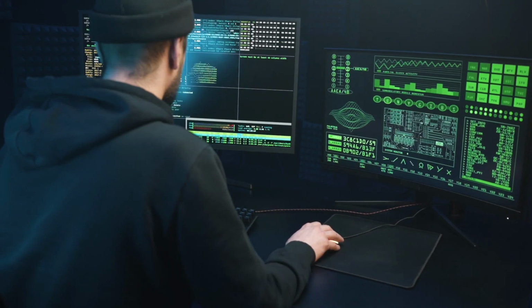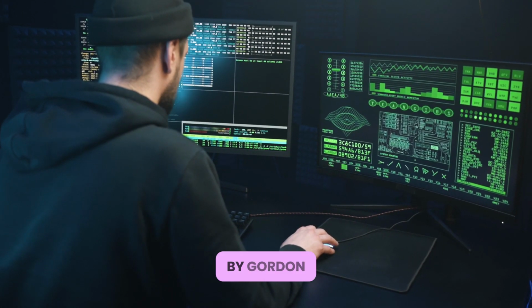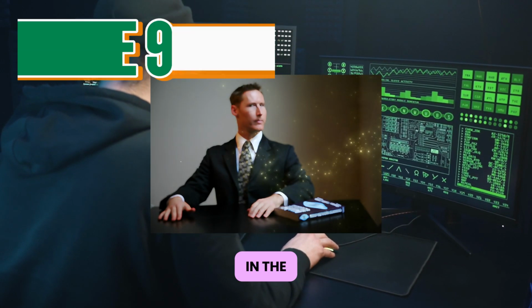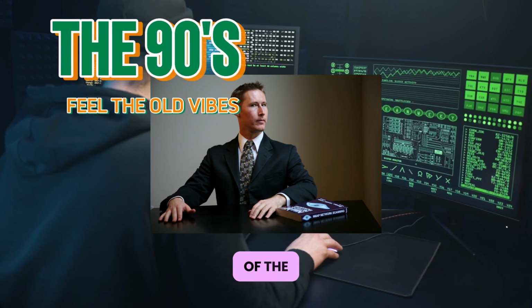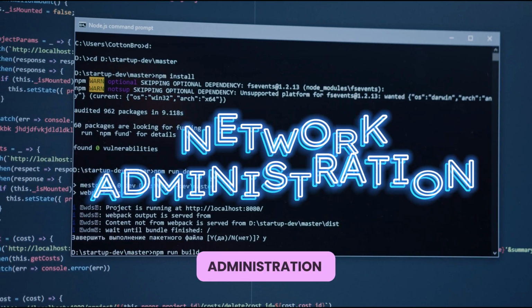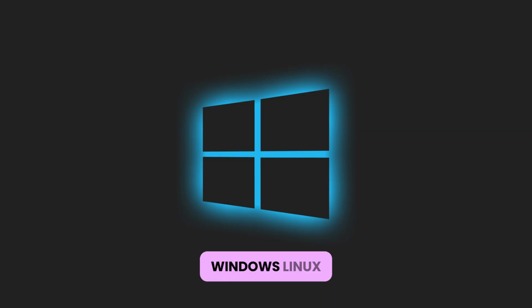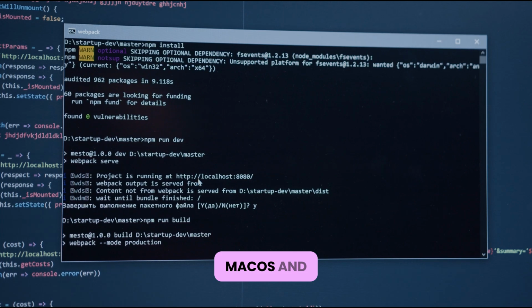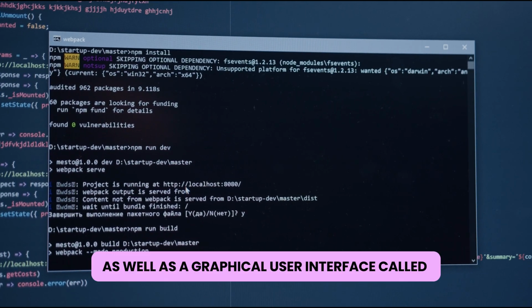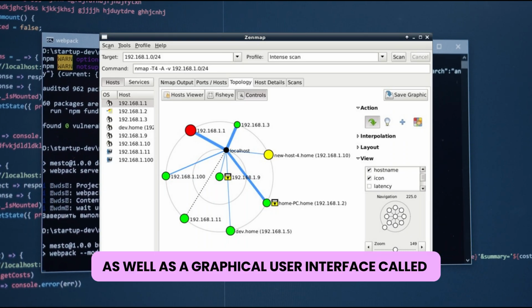scanning techniques. NMAP was developed by Gordon Lyon, also known as Fyodor, in the 1990s and has become a staple of the cybersecurity and network administration arsenal. And NMAP can be used on different platforms, Windows, Linux, macOS, and has a command line interface as well as a graphical user interface called ZenMap.